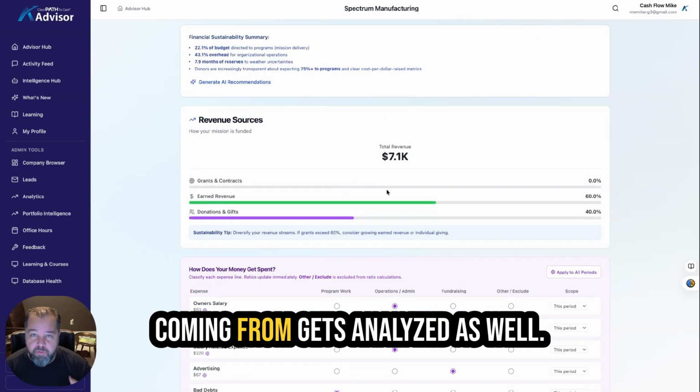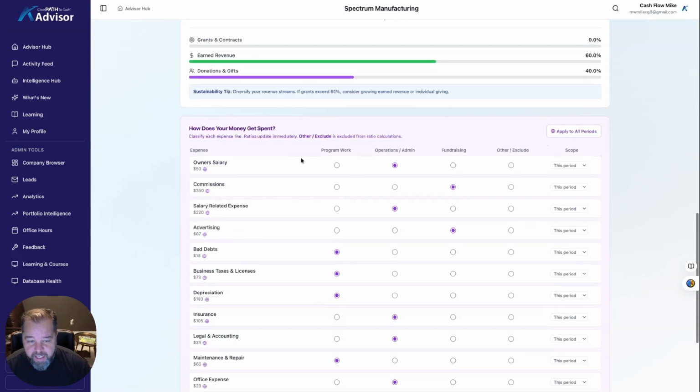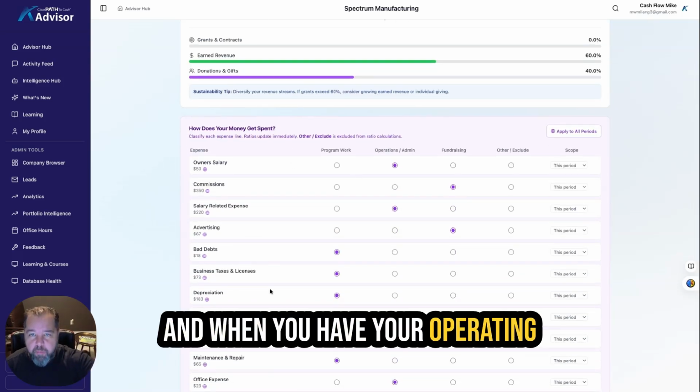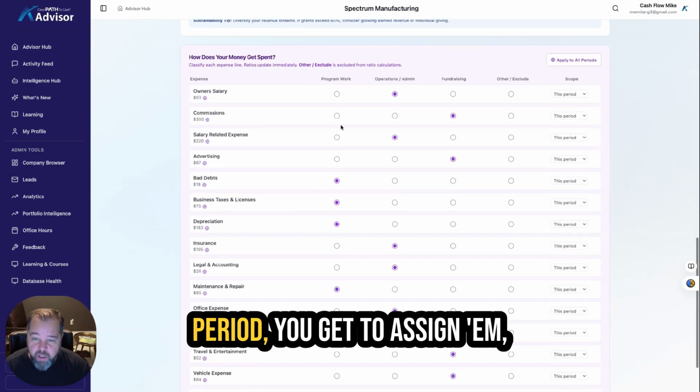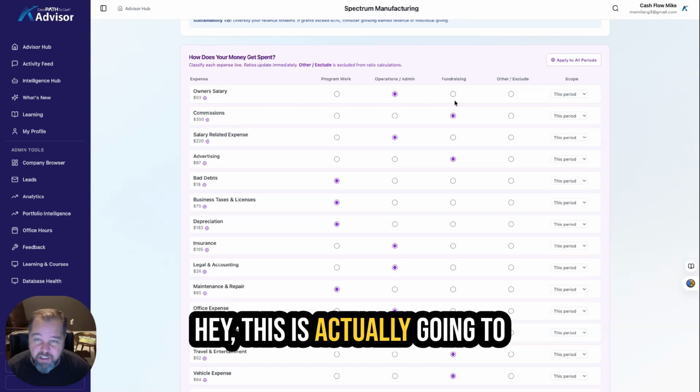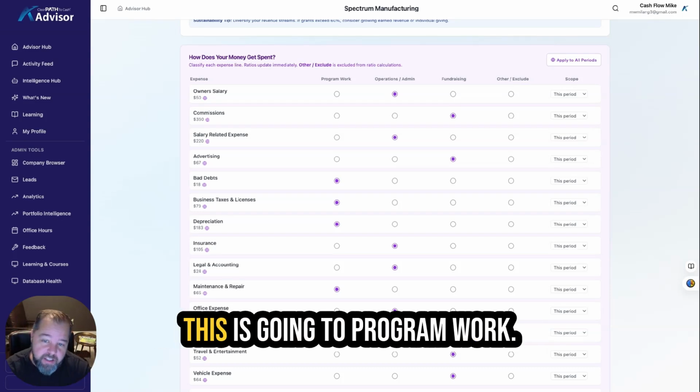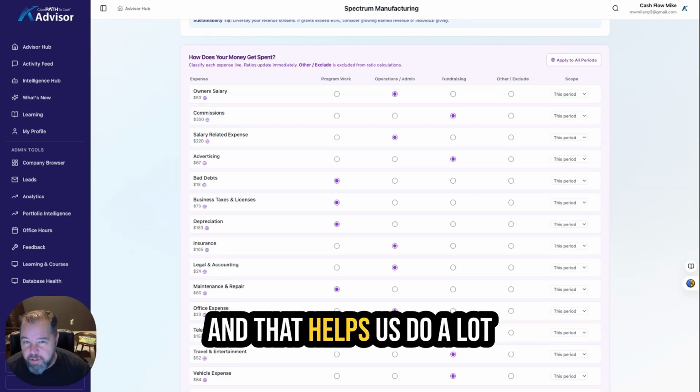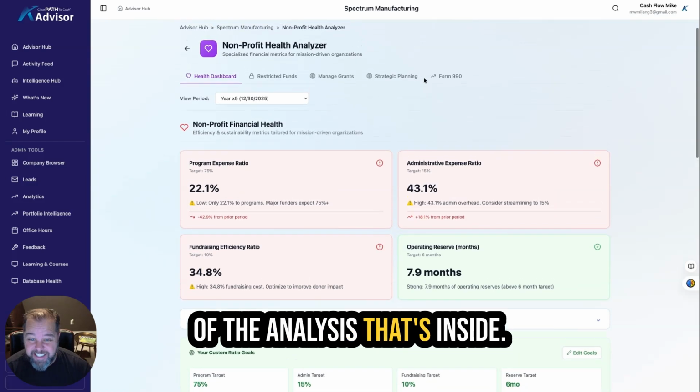Where your money's coming from gets analyzed as well. When you have your operating expenses from your financial period, you get to assign them: this is going to fundraising, this is going to admin, this is going to program work. That helps us do a lot of the analysis that's inside.